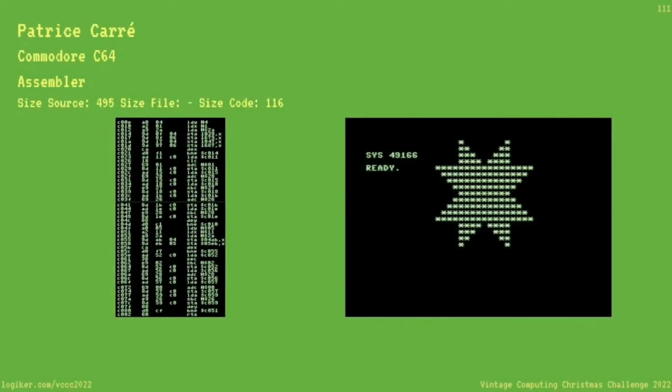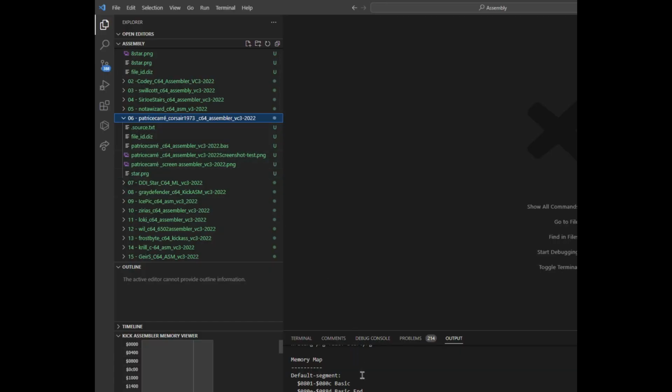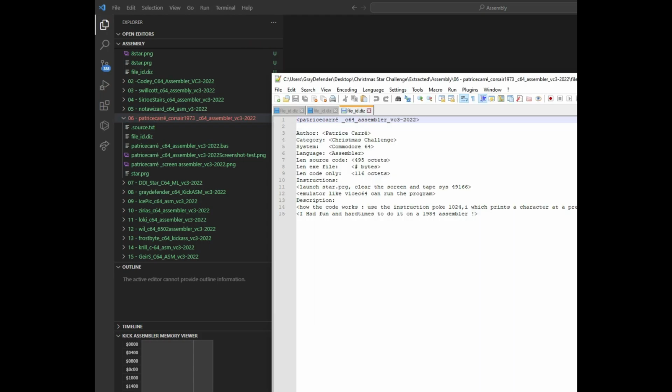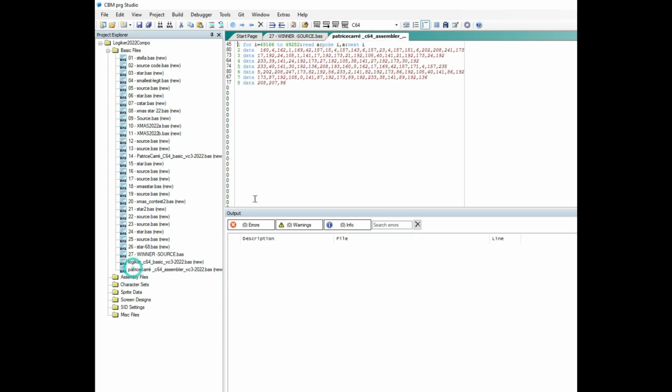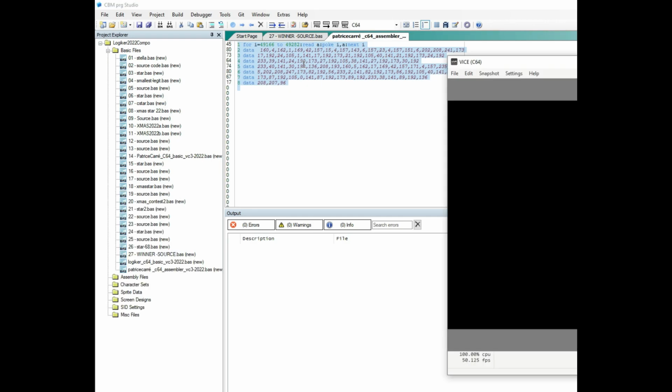Next up is Patrice Carrere. And even though this is supposed to be assembly language, let's see what he says. He says it's 116 bytes, but he wrote a program in BASIC. So I have to go to his, I brought it in over here. He wrote a program in BASIC, and I have to run that in order to run the assembly language portion.